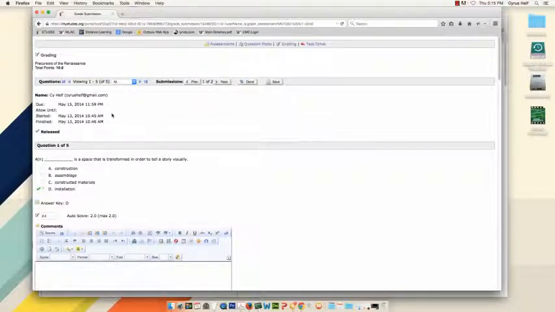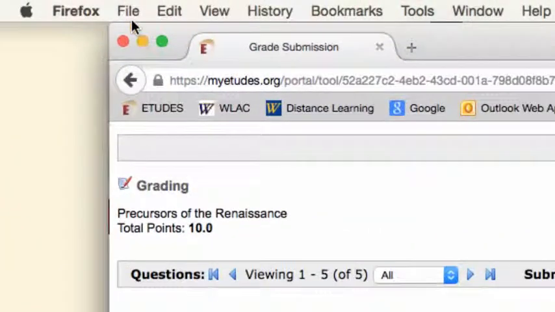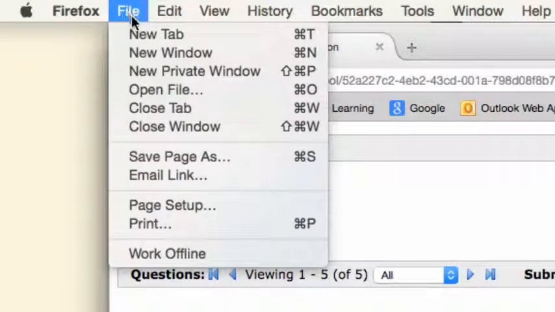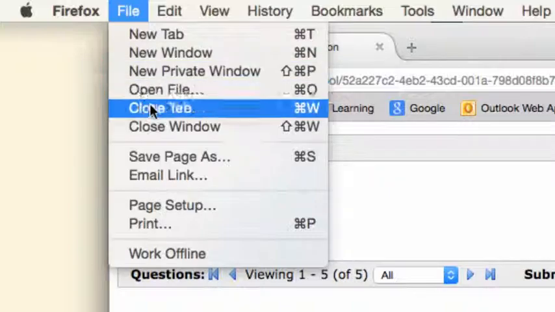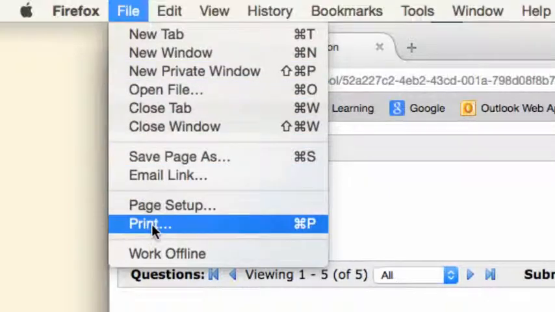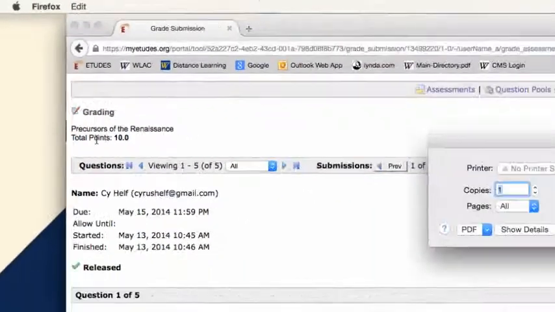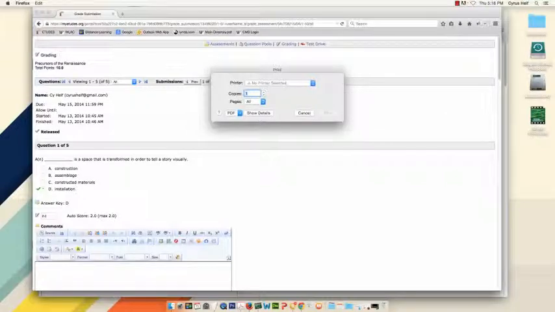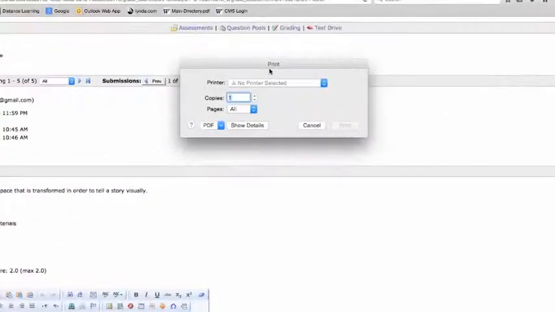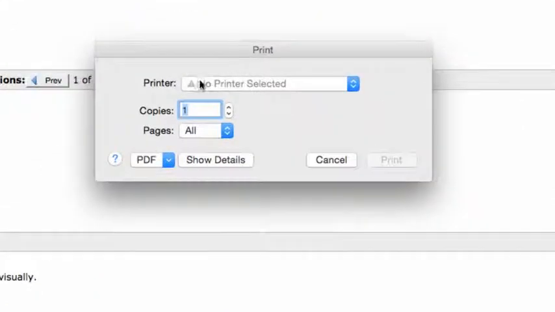So now that we have that done, we're going to go up into the top of the screen, and you'll see right next to Firefox I have File. And we're going to click File, and then we're going to click Print. And that brings up this box, which in my case, I don't have a printer connected to my computer, so I don't have to select the printer.